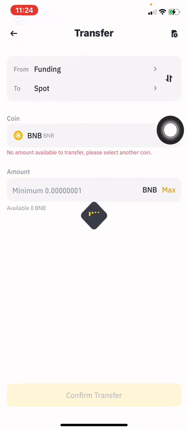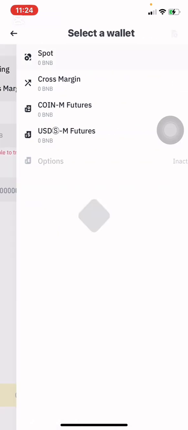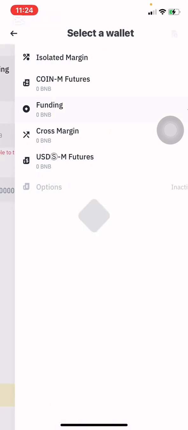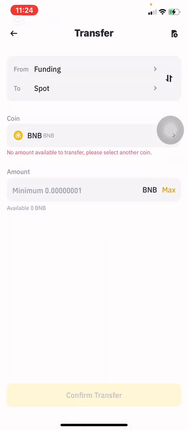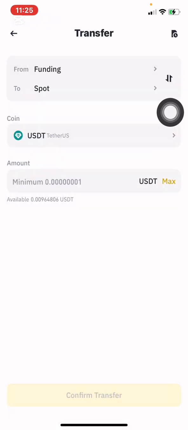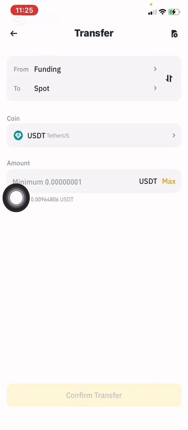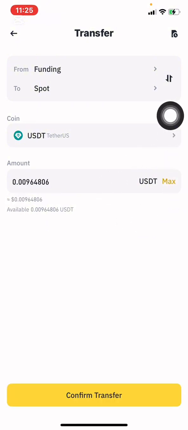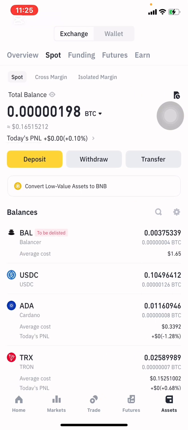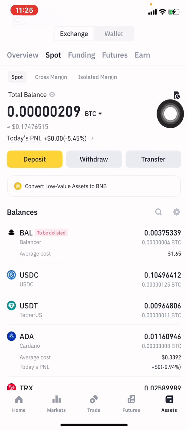If you don't see spot, you click here. For example, you might see cross margin. You have to click here and put spot. Where there is funding, make sure that on top it's funding. Money should be from funding to spot. Here where you see this coin BNB, you'll click this coin. There should be USDT because you want to transfer USDT. For any amount that you want to transfer, you can simply click max and confirm the transfer. Then you press OK. After confirming the transfer, the money will be in your spot wallet. You will see USDT on your spot wallet.